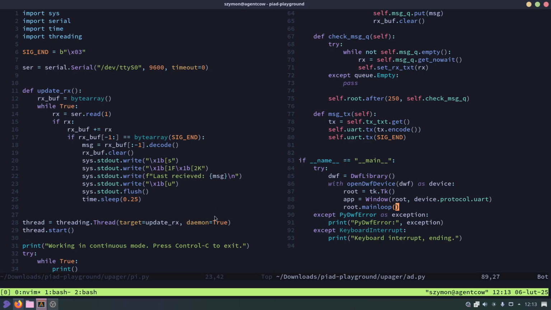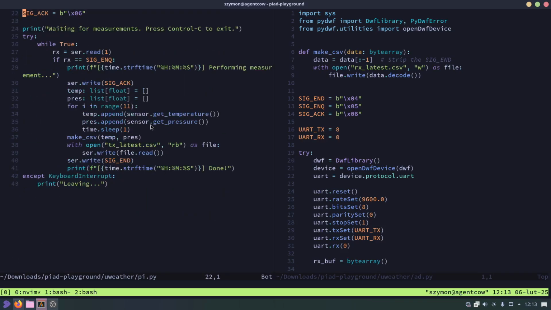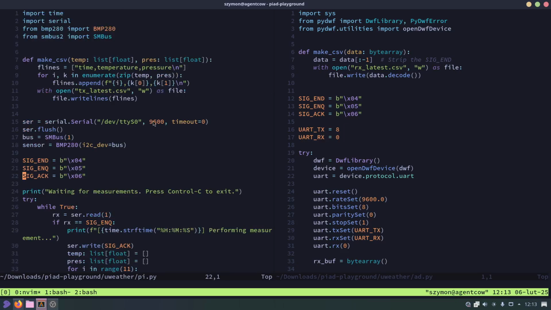It just works. All right, the next example is the uWeather. So this is weather reporting over UART. So this time I will start by talking about the code, and then I will show the demonstration.